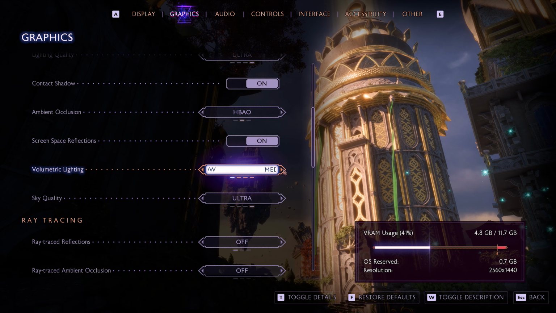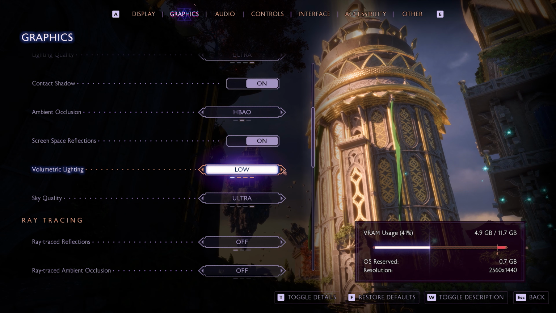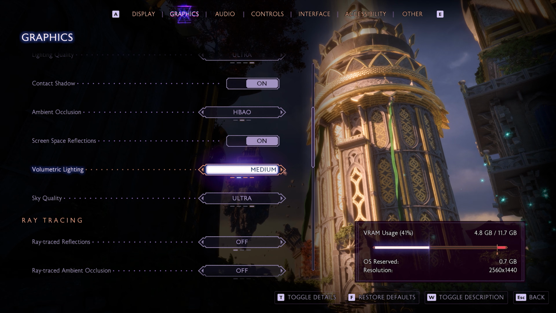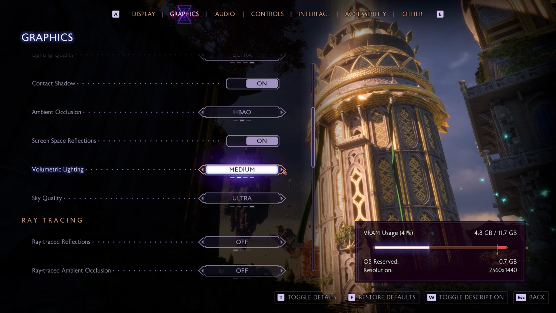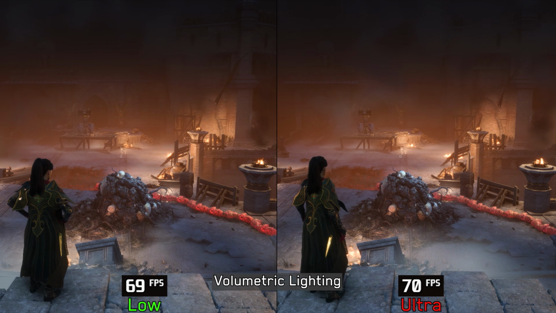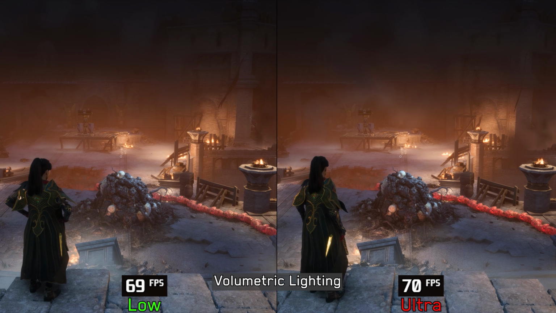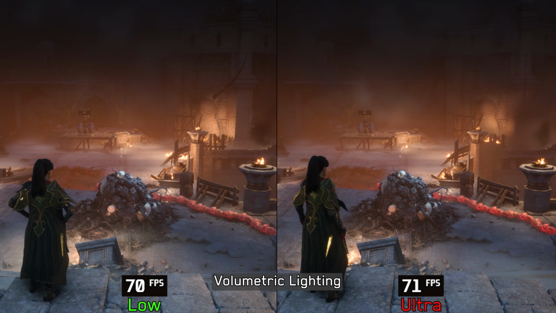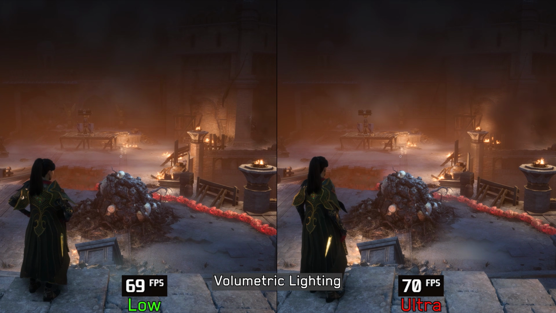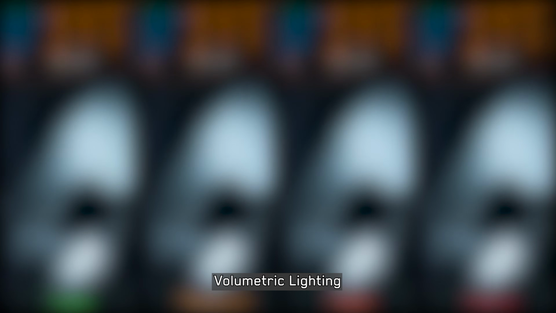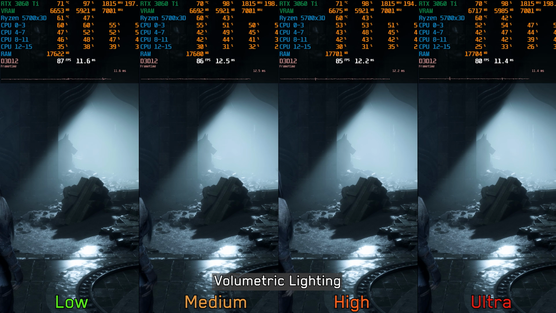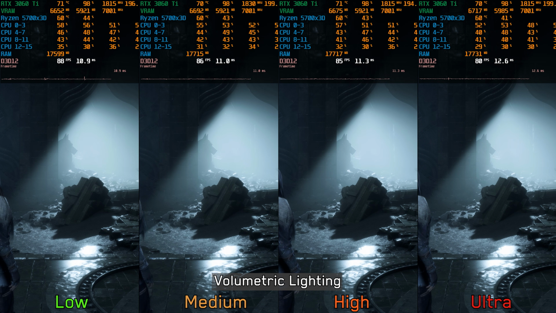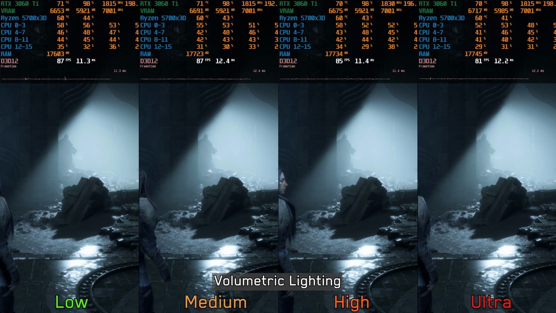Next we have Volumetric Lighting. This one should adjust the resolution and quality of volumetric effects like fog, light shafts, clouds, etc. However, after testing this setting across multiple scenes, I couldn't notice any visual or performance impact when moving from low to ultra. But there are certain areas like this one where switching between the options results in a significant performance hit with no noticeable visual difference. Therefore, I recommend keeping Volumetric Lighting at low.